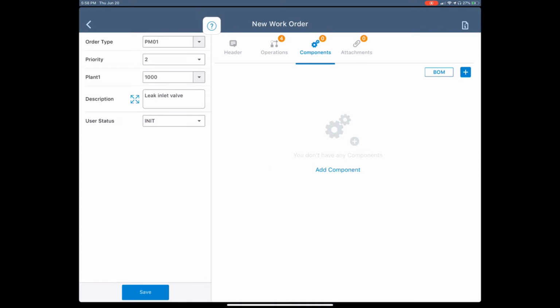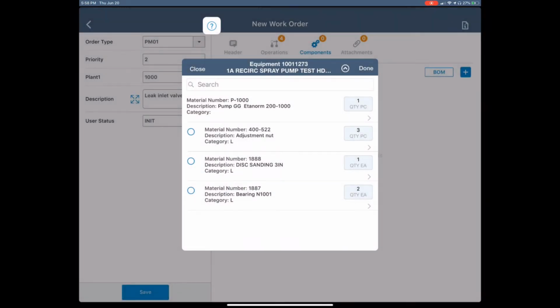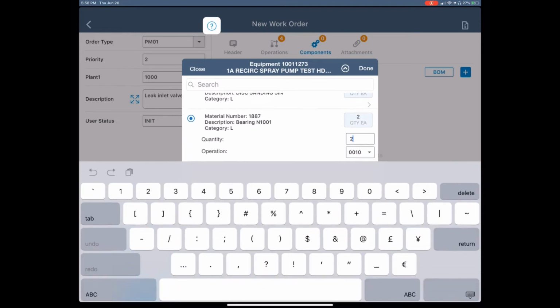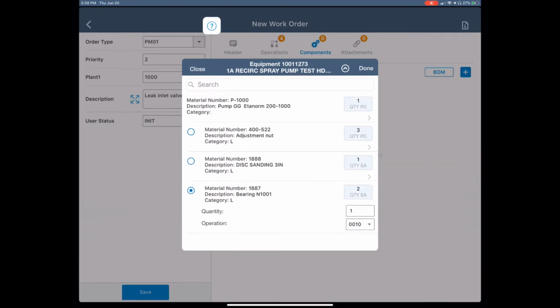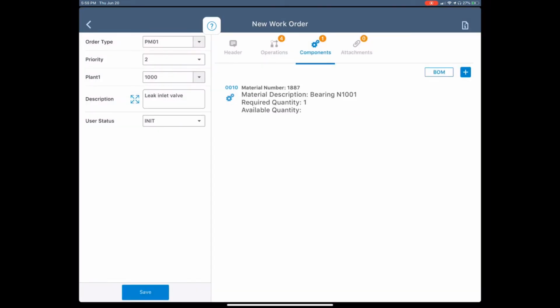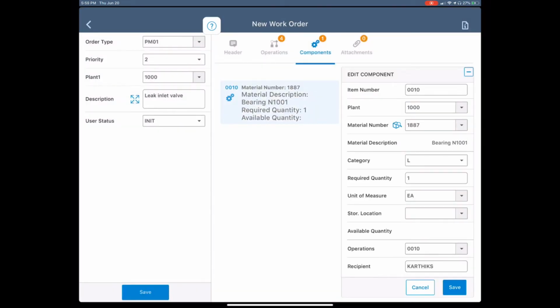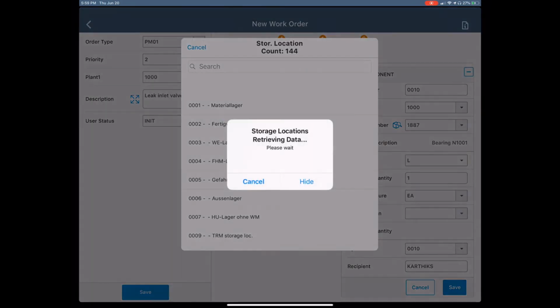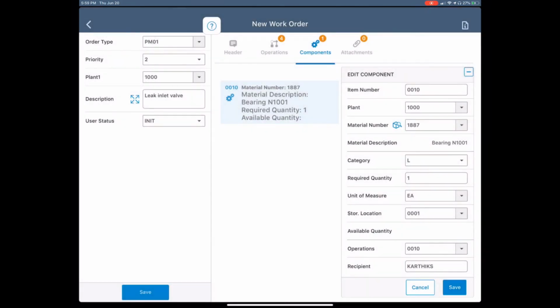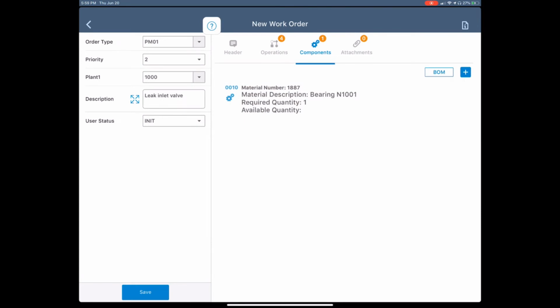I'm going to go into my component screen, and there are different ways to add components to the work order. So I'm going to search for the bill of material. I'm going to tap on the BOM button. It shows me my bill of material for this equipment. I'm going to select the bearing that I need for this job, and I'm going to choose one piece for this and add that to my component list. I can also select which storage location I need this part from and add that to the component list.